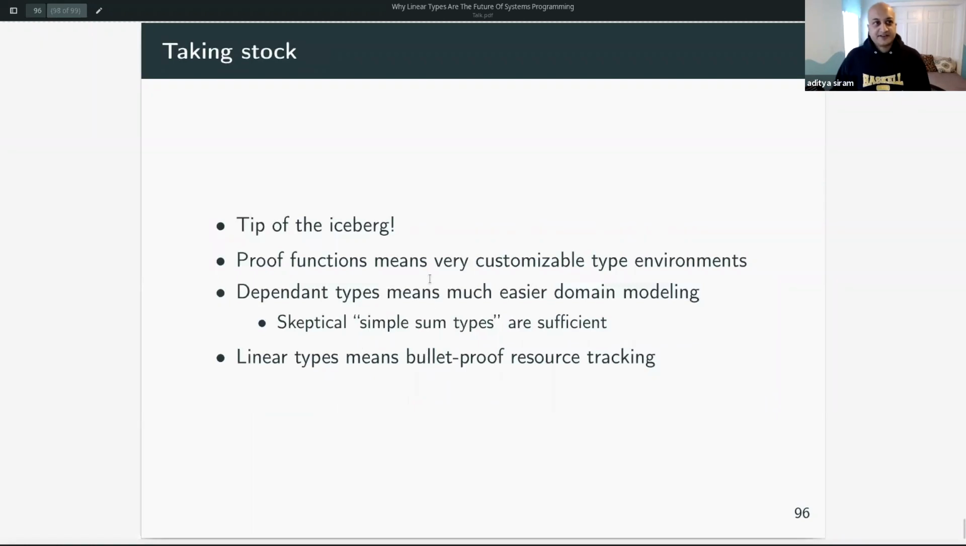And that's just the tip of the iceberg. So that was my final example. So proof functions means that you can have very customizable type environments. So you can change proofs in place. Could be dangerous, but it's also a good thing to have.